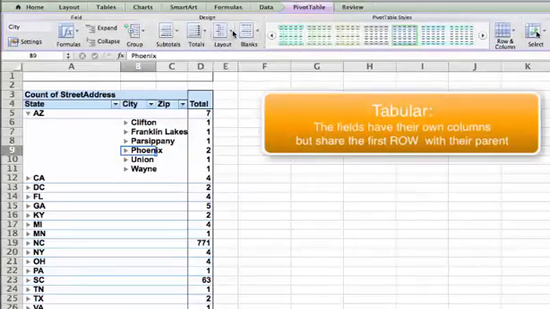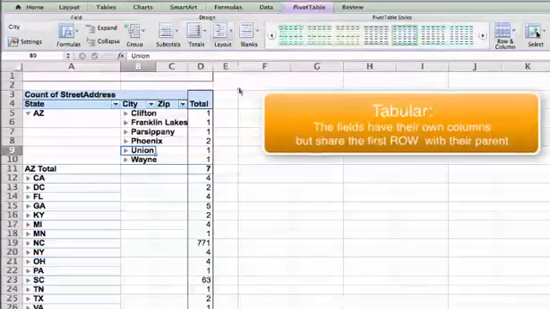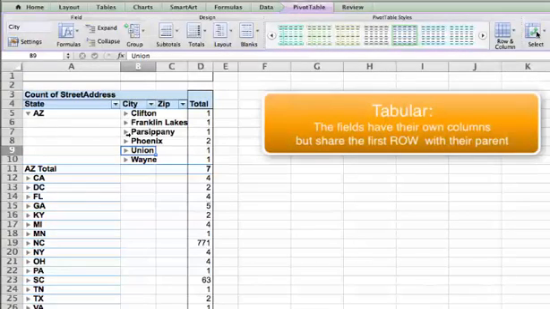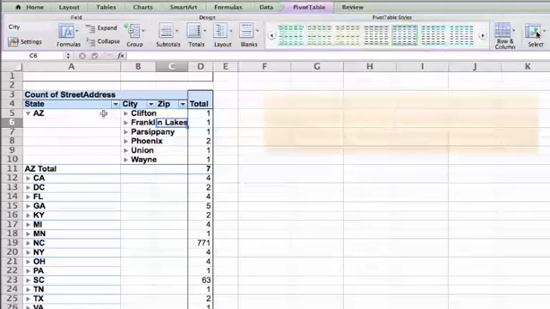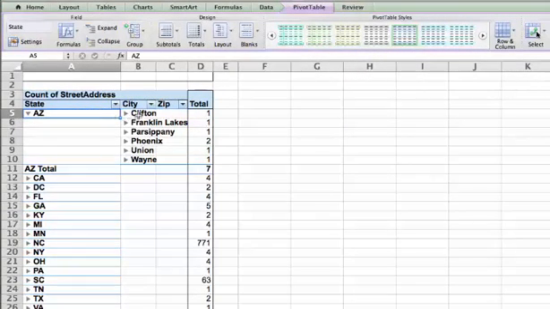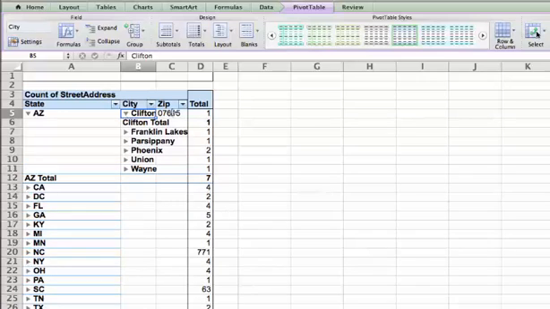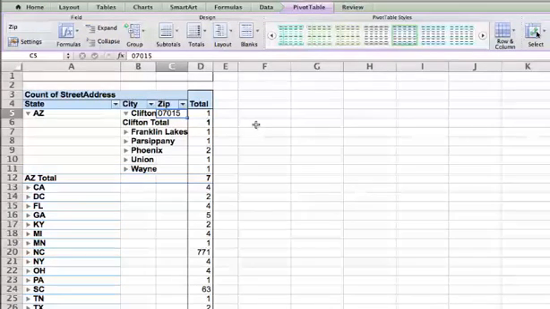And the last format we're going to look at is called tabular. We'll click the layout drop down again and go to tabular layout. Now this one is a little bit more utilitarian than some of the others. Each row value has its own column, just like outline. So state's still in column A, city in B, zip code in C. The difference is the first value of each category shares the row with its parent. So you see how Arizona, Clifton are on the same row. Now if I expand Clifton, the first data point for zip code's on that same row too.